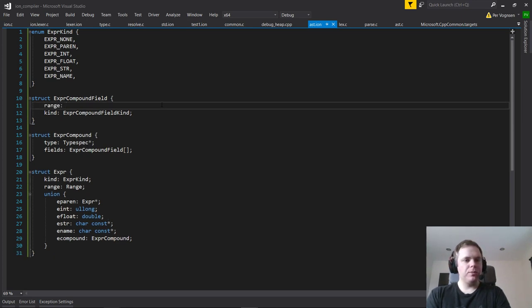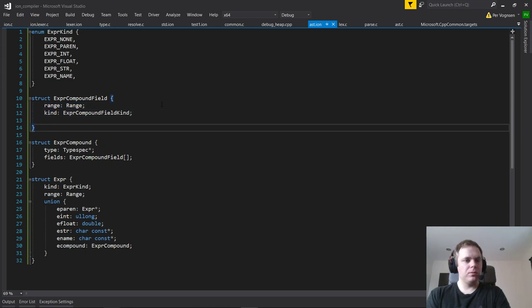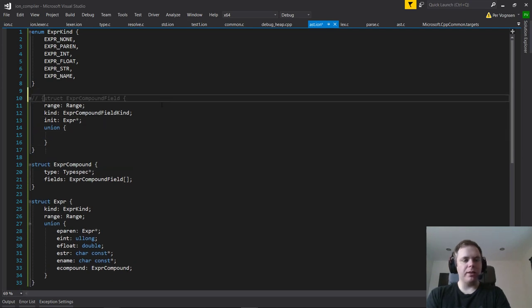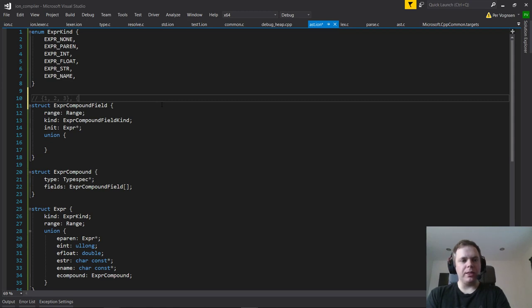Each of these needs a range. There's an initializer, and I guess there's either a type or a name. So basically the idea here is this could be like this, but it could also be like this, and it could be like this, right? So for every field, there's 3 possibilities. There could be no explicit index or name, or there could be an index, which is numerical, which is specified by an expression, or it could be just a flat name. So I think the way I was doing it before is probably not the way to do it.